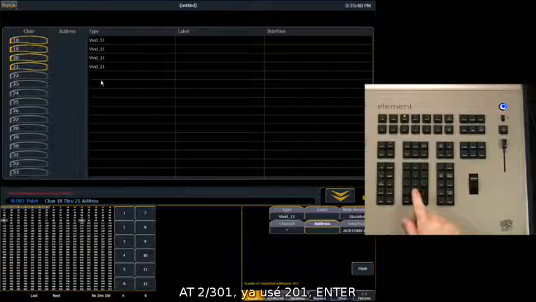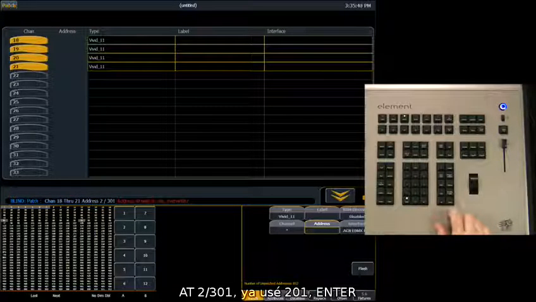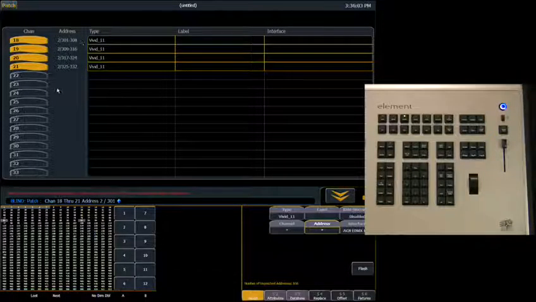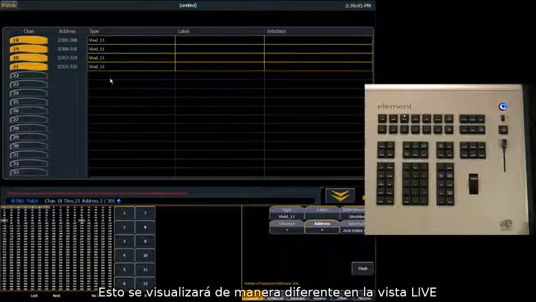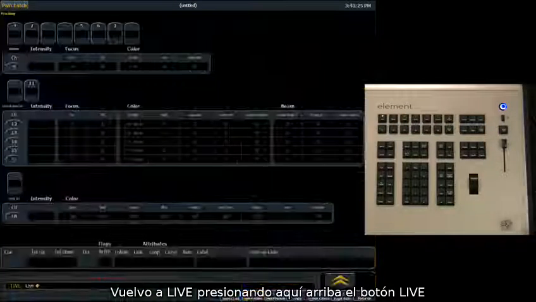If we go at 2/, in this case we'll start at 301, because we've already used 201. And we go enter. Yes, we're going to use those again. 301 through 308 for the first one, 309 for the next. So it patches exactly like a moving light, only in this case it's just going to be color off the LED. These will display a little bit differently in the live display, and we get back to live by coming up here, selecting the live button.